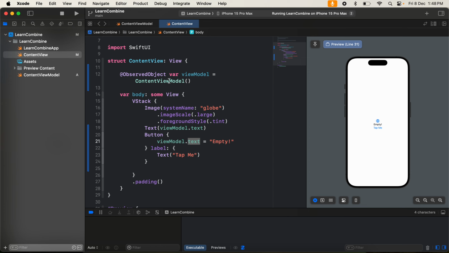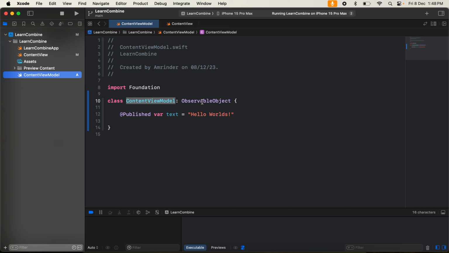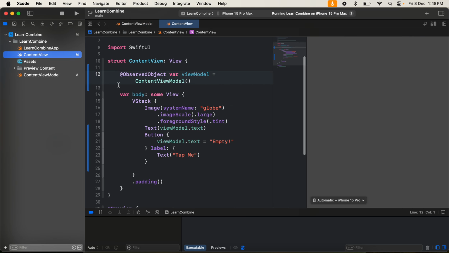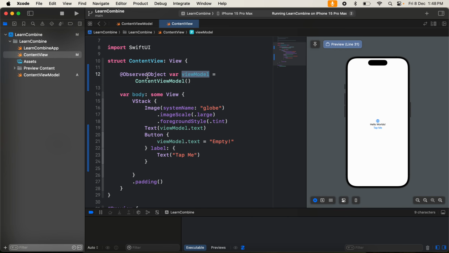So I hope you understand, right? We just made one class called ContentViewModel, and then we made it a subclass of ObservableObject, right? Then we created one variable called text as a Published, right? Then we created an object of the ContentViewModel as an ObservedObject, and then we just changed the value from the button tap, right? And we see the change here.